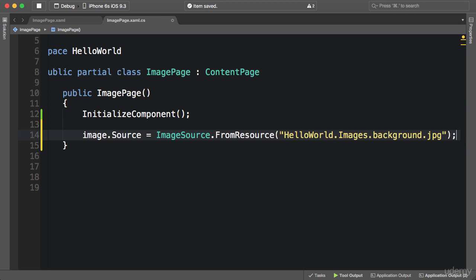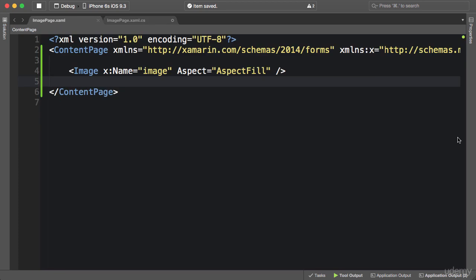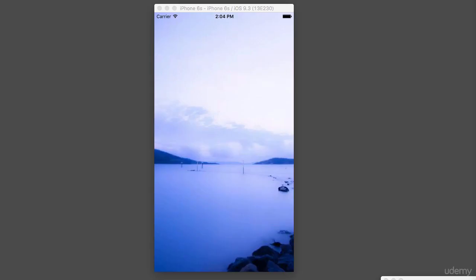So these are the steps you need to take in order to embed an image in your application. And by the way, I've simplified this XAML file. We no longer have the absolute layout or the activity indicator because this image is going to be loaded straight away. Now let's run the application. And here's the background image embedded in the application.